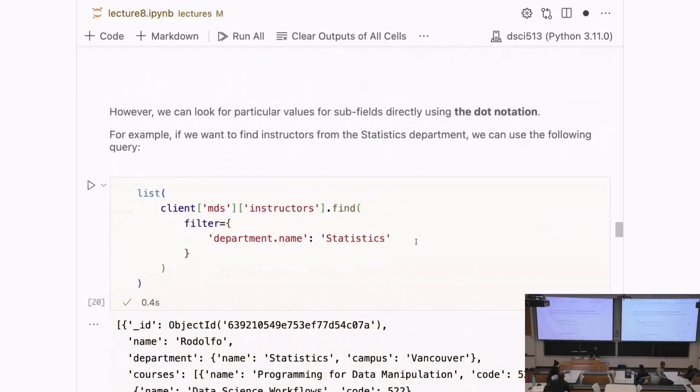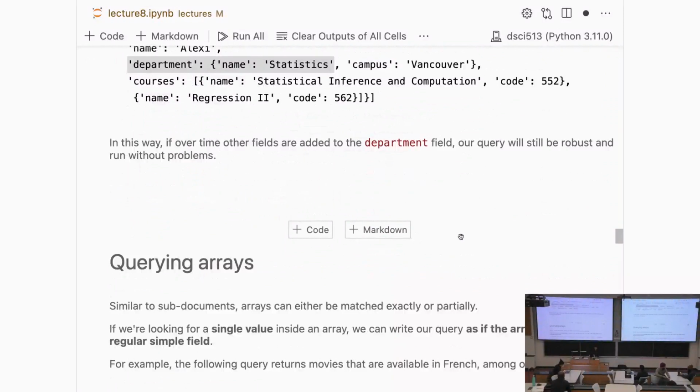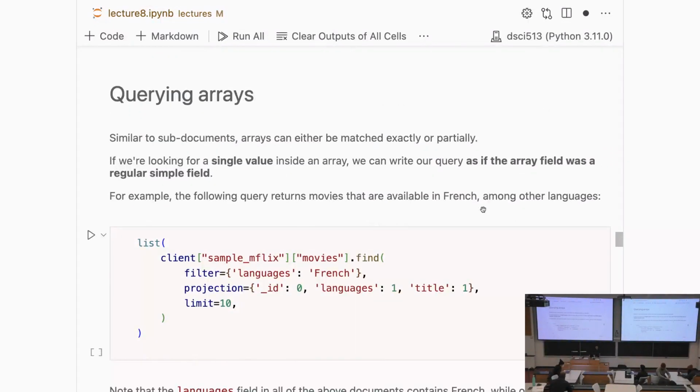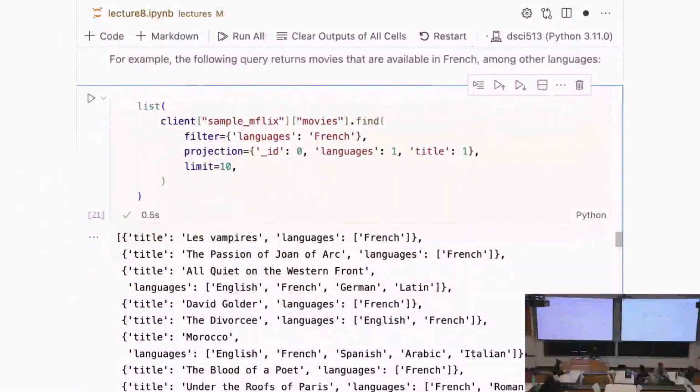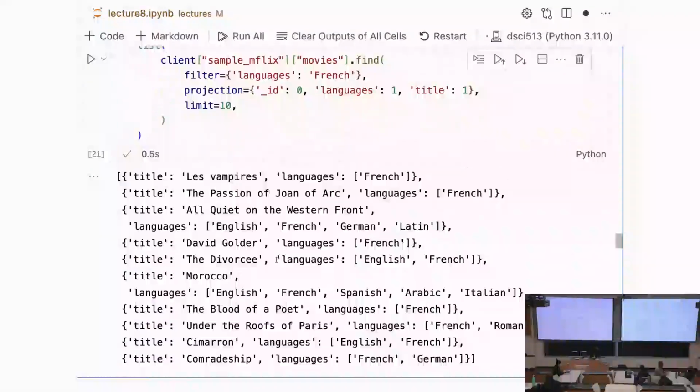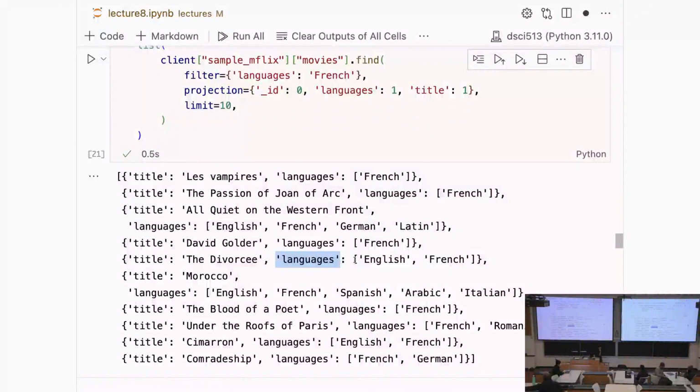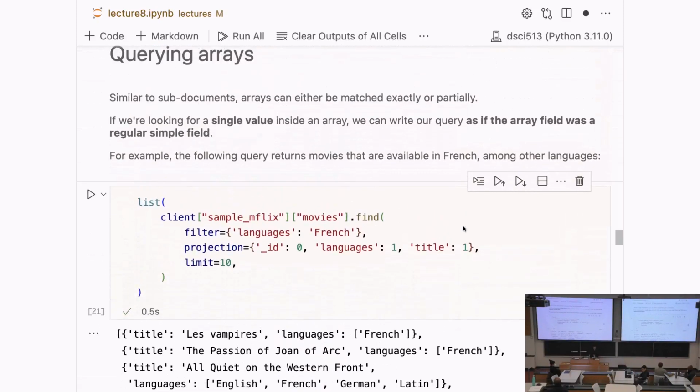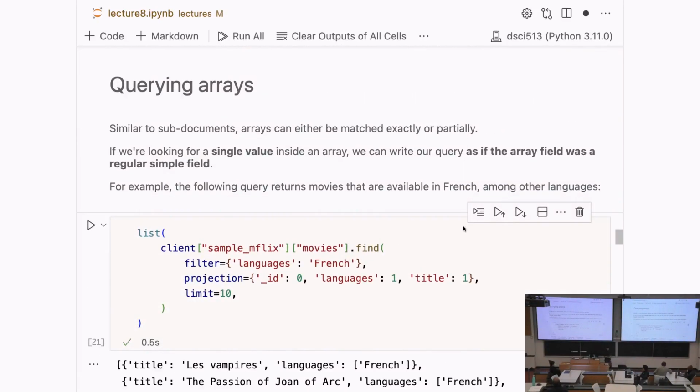All right, so another structure that we have already seen is when we have arrays as the value of certain fields. For example, here you can see that this languages field does not store just a single value, it stores a list of values. So it's not a subdocument, it's just a list of elements, list of items, similar to a Python list. So how can we query arrays?